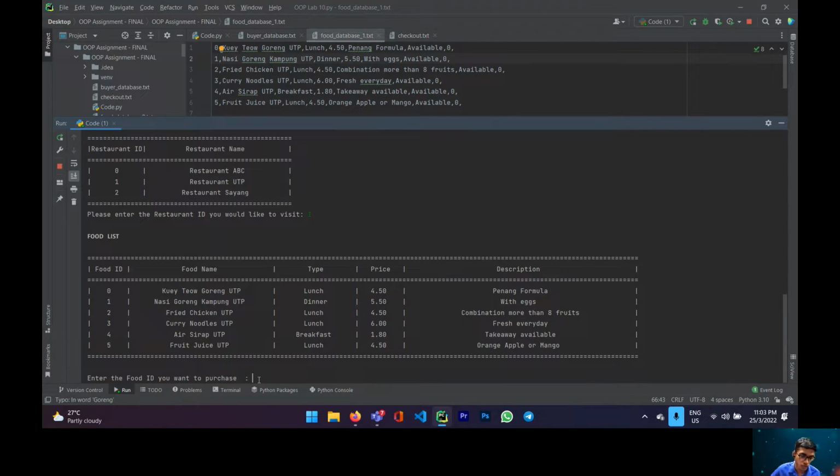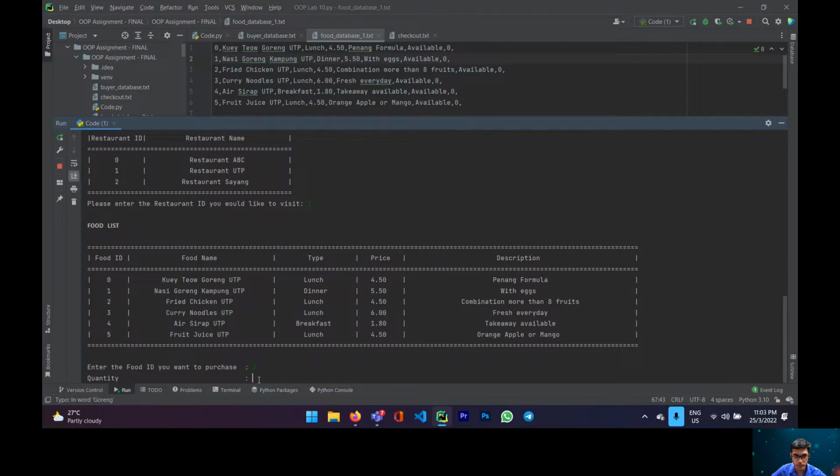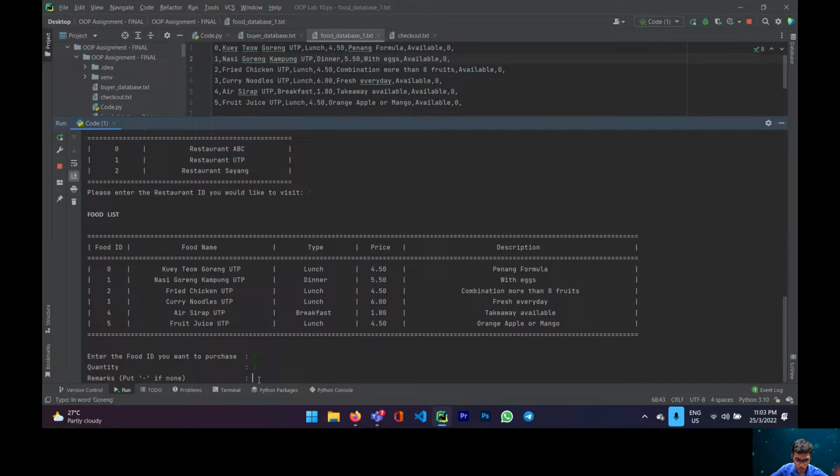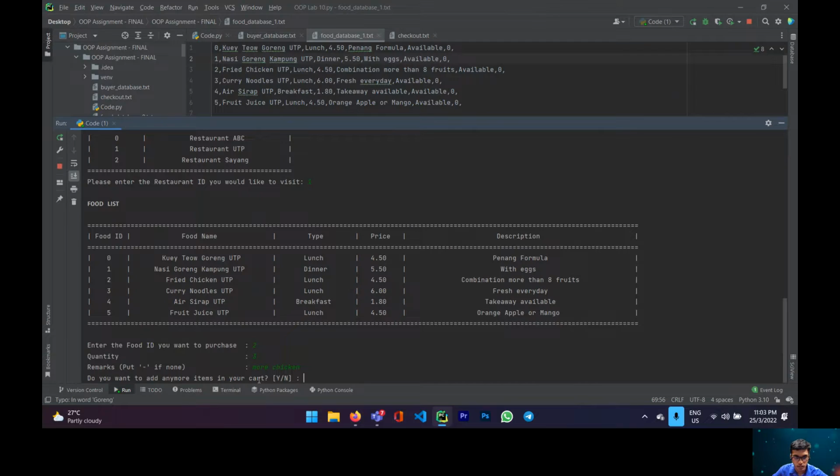So now the food that I would like to buy, there are 5 choices. So I would like fried chicken UTP. So I will click on number 2. The quantity I would like to have is 3. And I want more chicken, that's the remark. Okay. Do I want to add more? Yes, I want to add more.